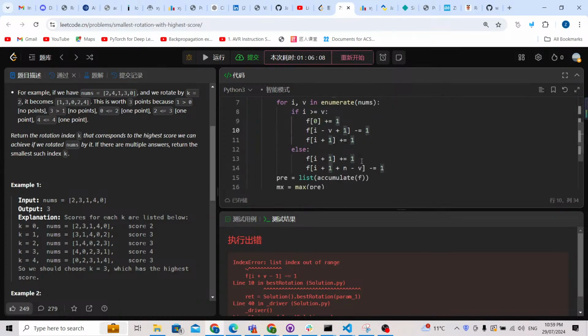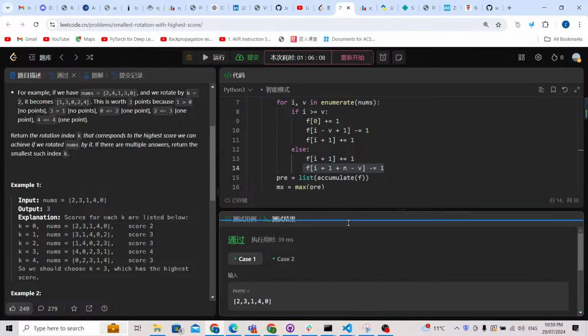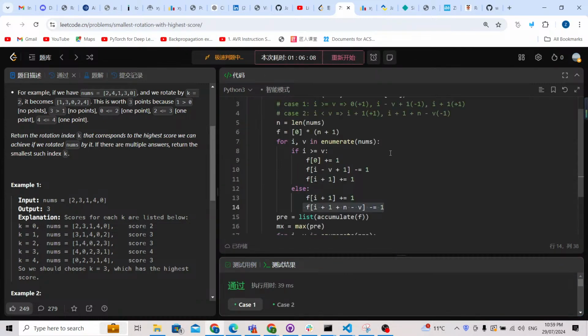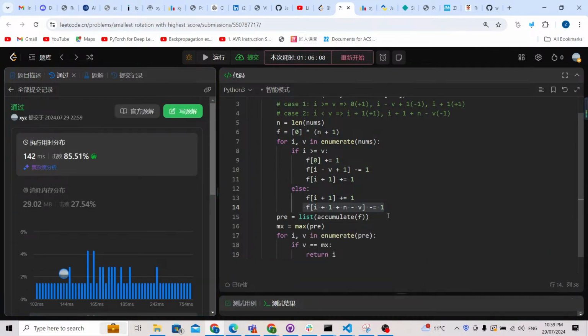Now I think the second formula should be okay. Let me just run it. As you can see, it works. Now let me just submit it to prove it should work. Yeah, as you can see, it works.